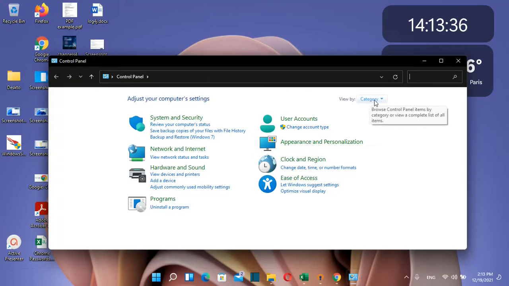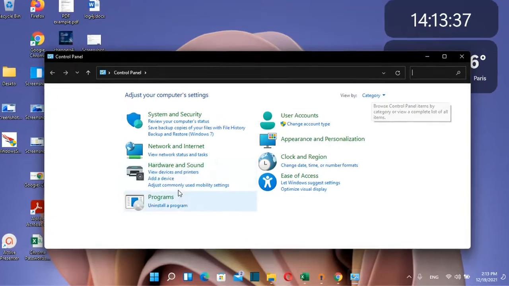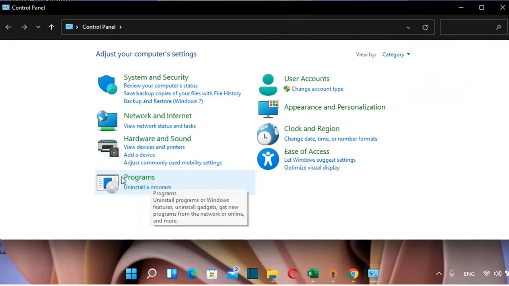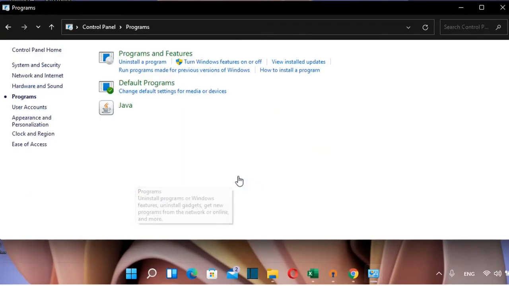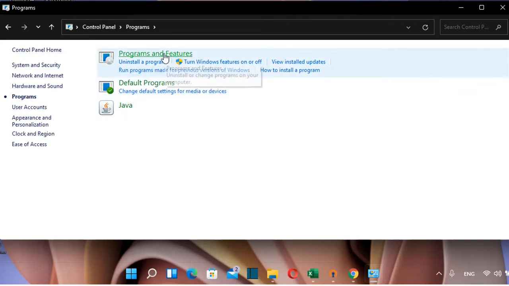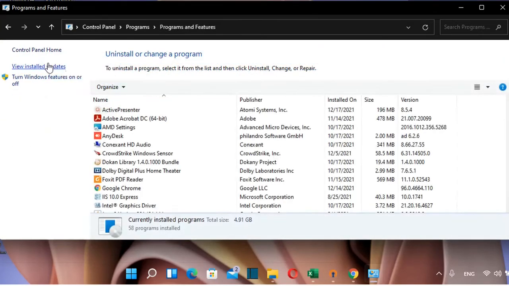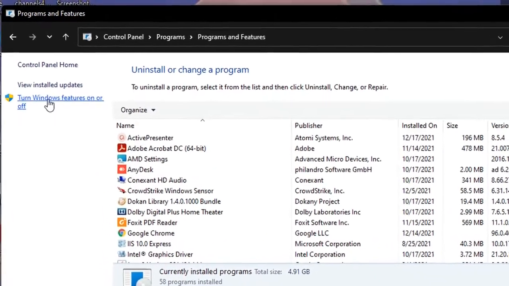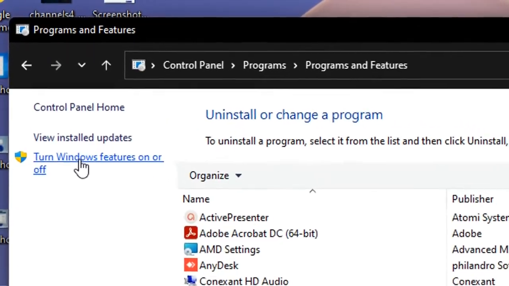Make sure to view by category here and then you will see this function here which says programs. You just click over it once and then you click over programs and features. And then from the options on the left, you'll see this option here which says turn Windows features on or off. We click over it.